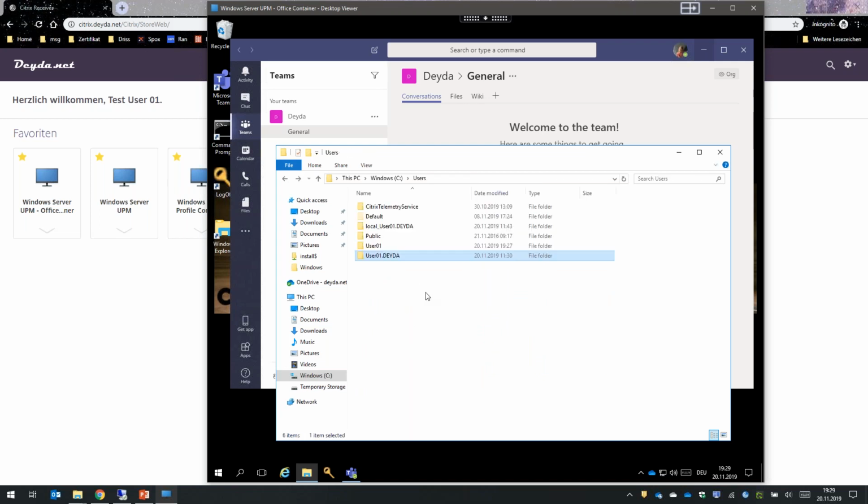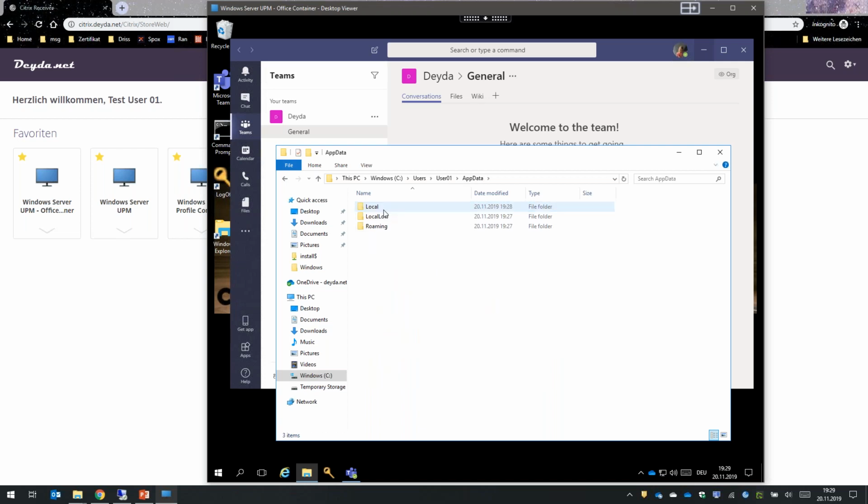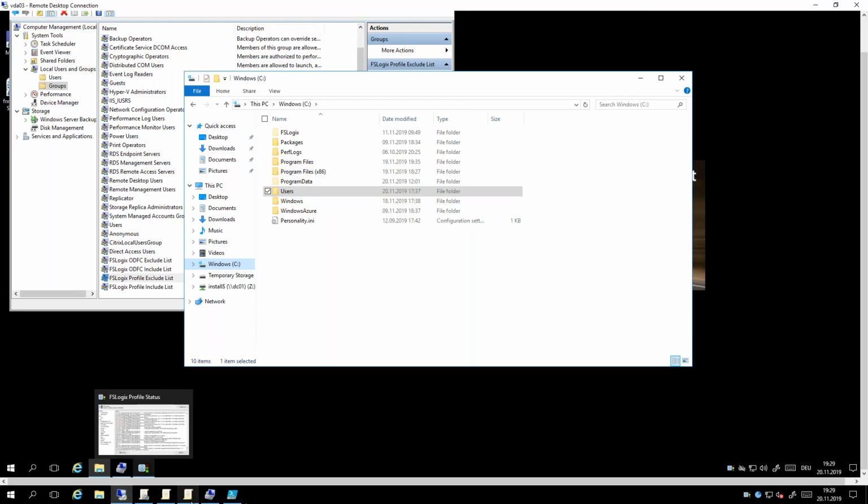Yeah, OneDrive data. Do you have WEM installed? Sorry, what installed? WEM, Workspace Environment Management. Yeah, oh yeah, it's installed. Could you show us some data from it? You want to see the WEM? Yeah, if you can browse the logon times data from it. Yeah, one second.